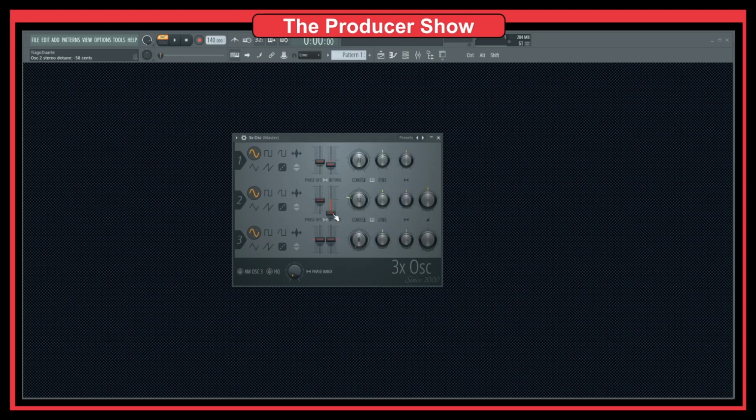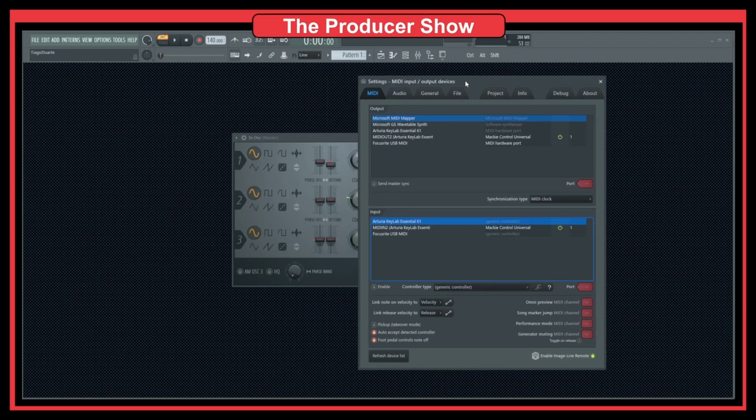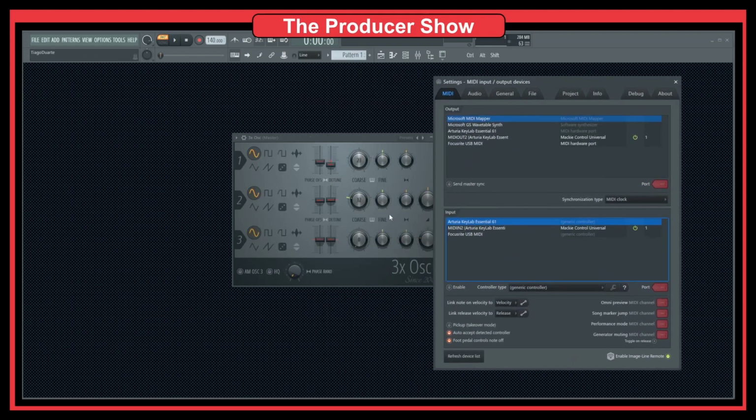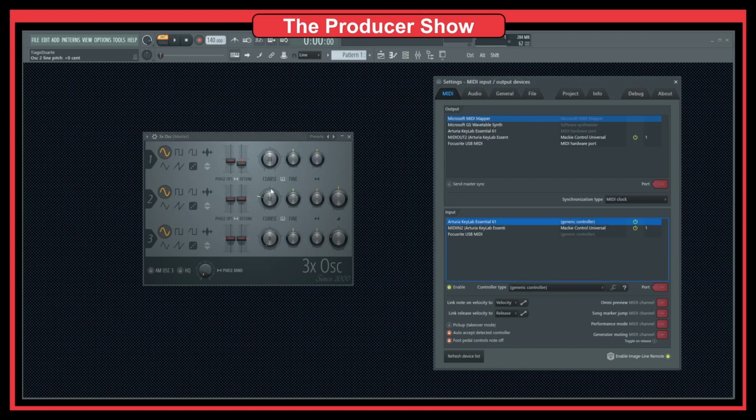And FL Studio gives us a really cool and easy way to do this by auto-detecting the parameter. Of course, you also have to have your MIDI keyboard set up in your options. As you can see, the Arturia Keylab 61 is connected and enabled. You can disable this one. So I disable it, and now I'm still moving my faders, but in the 3x Oscillator nothing is moving. If I enable this again and move, you see that things now move again with the sliders.